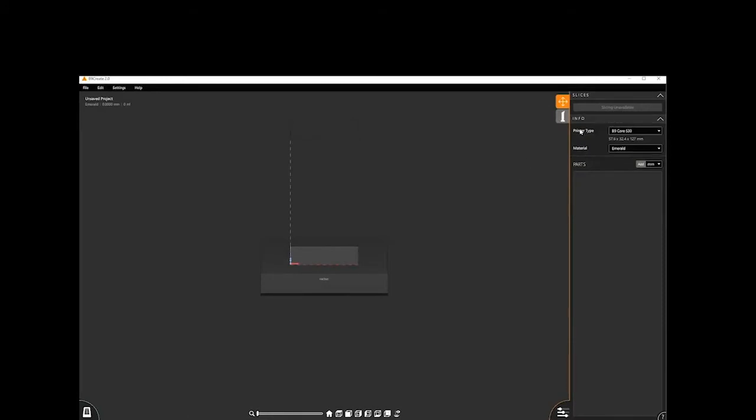You have your printer type. It defaults to the B9 Core 530. I'm going to change it to the B9 Core 550, but all of our printer options are shown under here. We're going to use the 550 for our example today. Underneath the printer type, it shows you your build table's area dimensions. So if you're ever curious about what that is, that number is displayed right there.